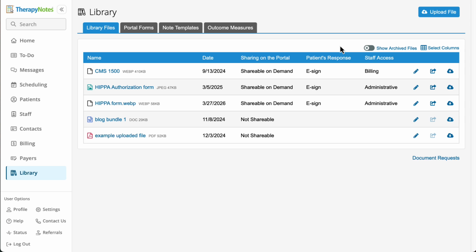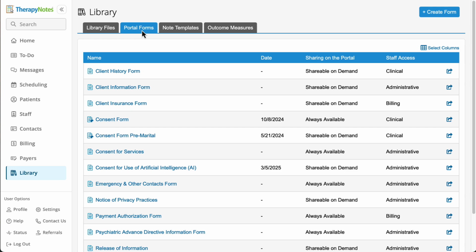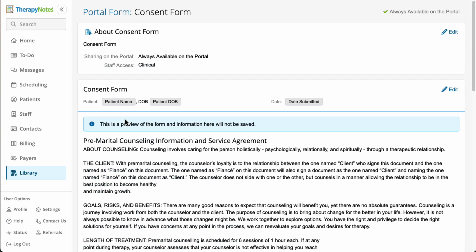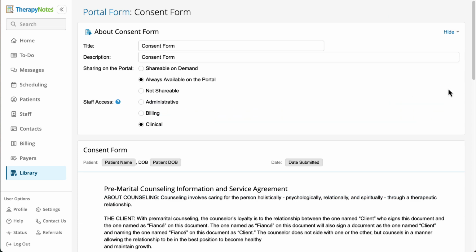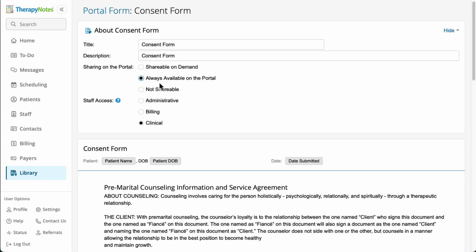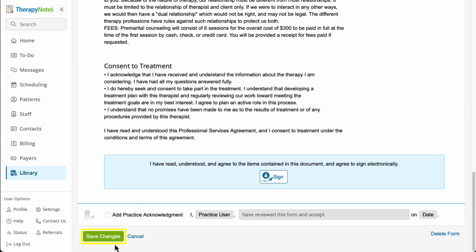Moving further into the library, the Portal Forms tab includes a list of our pre-built forms for sharing on the client portal. To begin utilizing them, click the portal form you'd like to use, then click Edit. Some forms, such as the Client History form, can be adjusted to your preferences. Other forms, like the Notice of Privacy Practices, must be edited before sharing to meet your practice's regulations. To activate the form, choose Shareable on Demand or Always Available on the portal. When the form settings and contents are complete, click Save Changes.